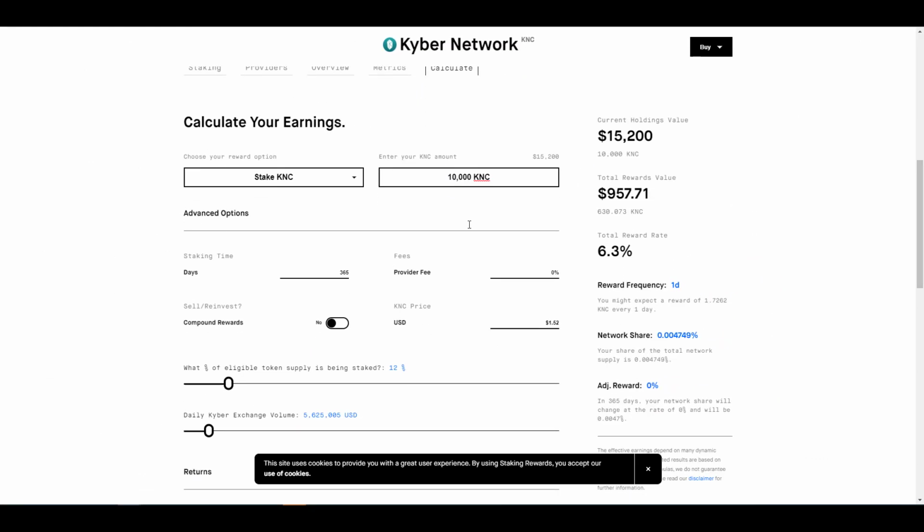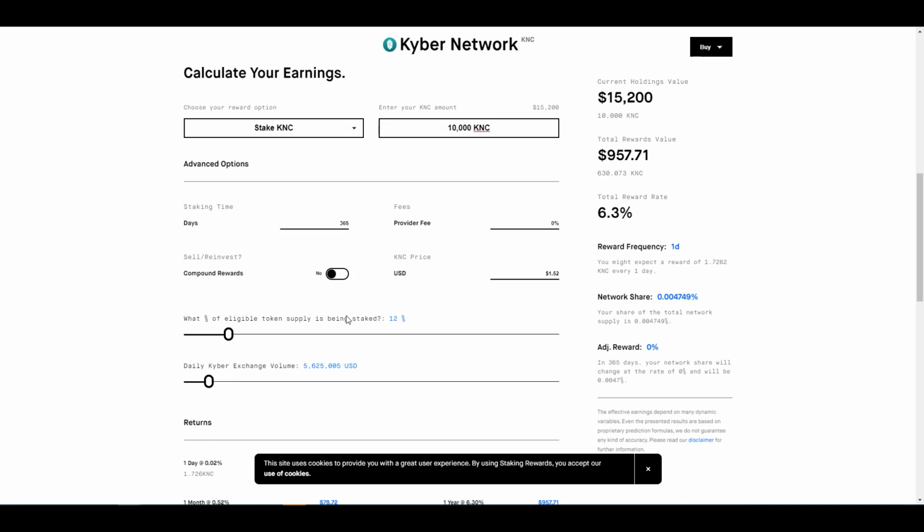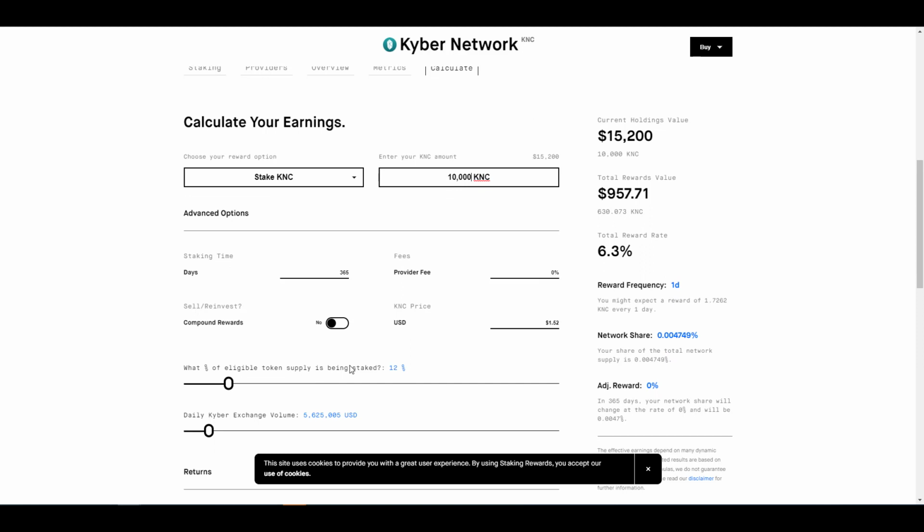Based on the parameters entered here, meaning 12% of the eligible token supply is being staked and the Kyber exchange volume on a daily basis is approximately $5,600, your return on an annual basis will be about 6.3%. And based on today's price, your current holding value would be $15,200. If you multiply that by 6.3%, you get roughly $960.